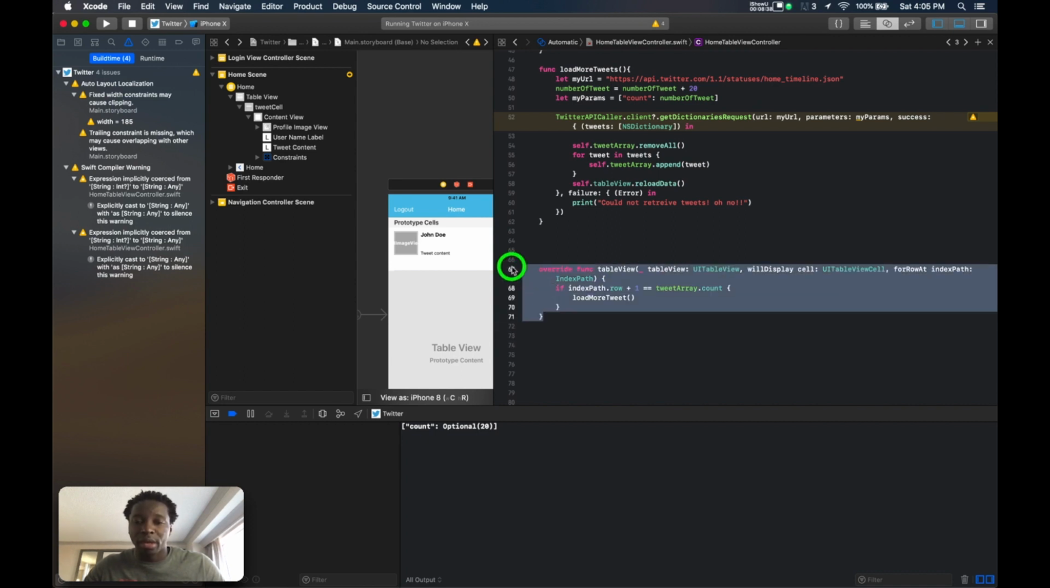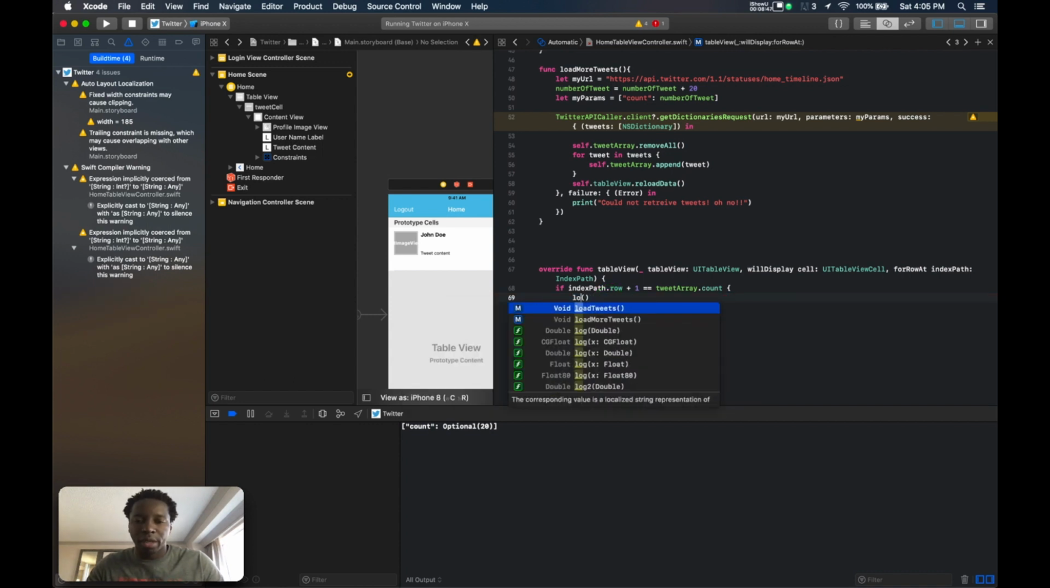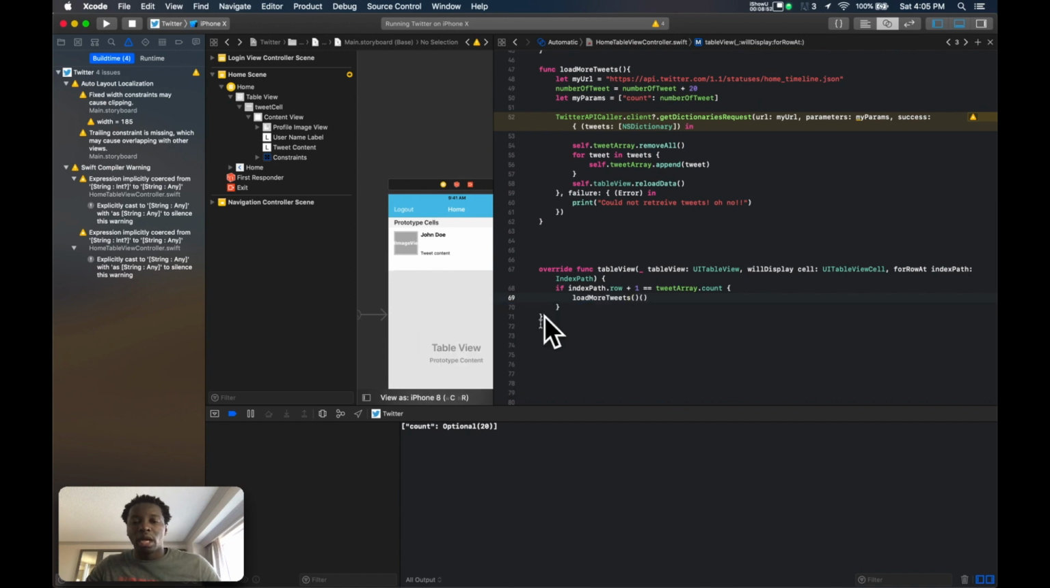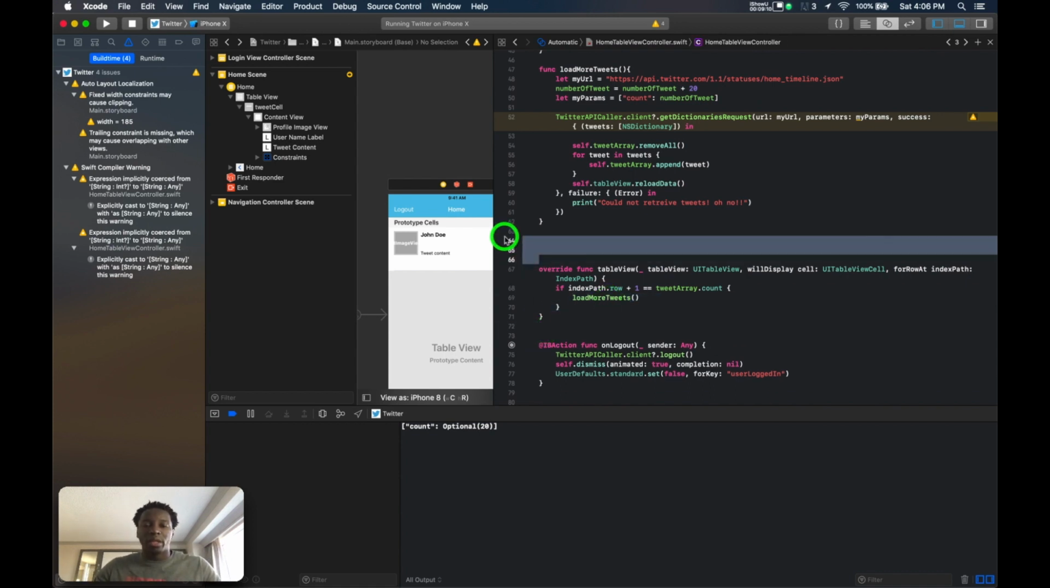So this is it right here. You can feel free to read here and understand what it does, but just know that what we're doing here is, I have a misspell here, so it's load more tweets. Basically, this is what we do when we want something to happen when the user gets to the end of the page. What I'm doing here is saying when they get to the end of the page, run load more tweets, okay? Now let's give it another shot.